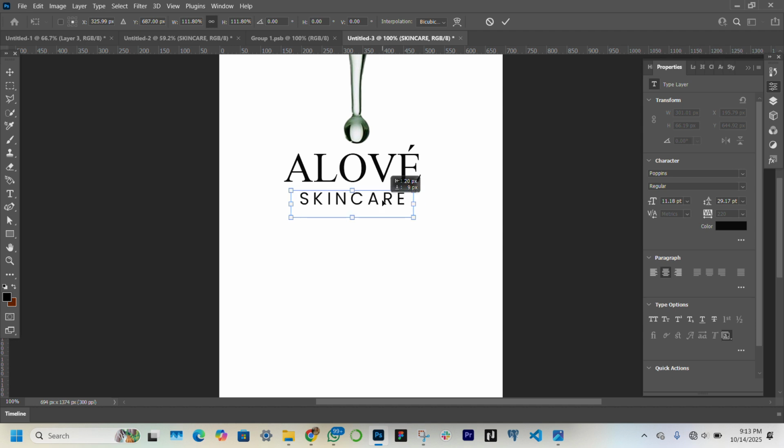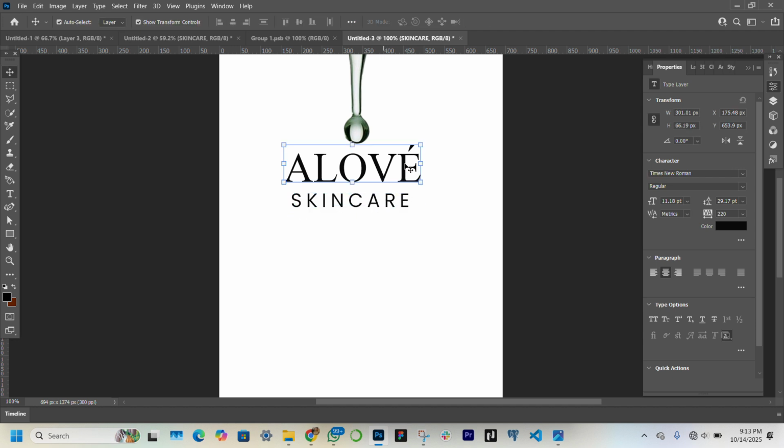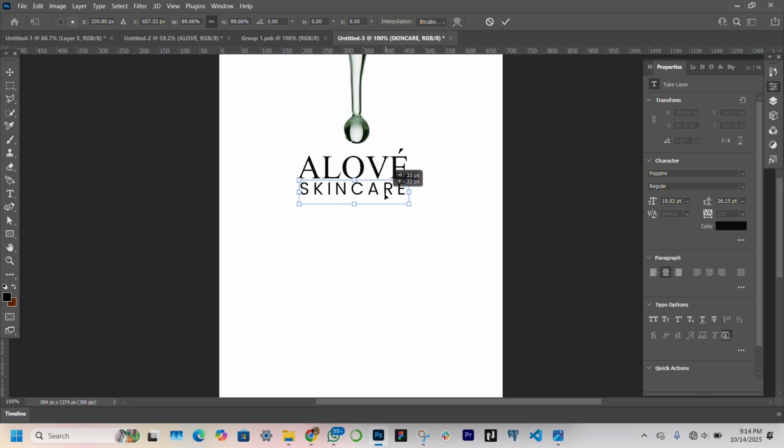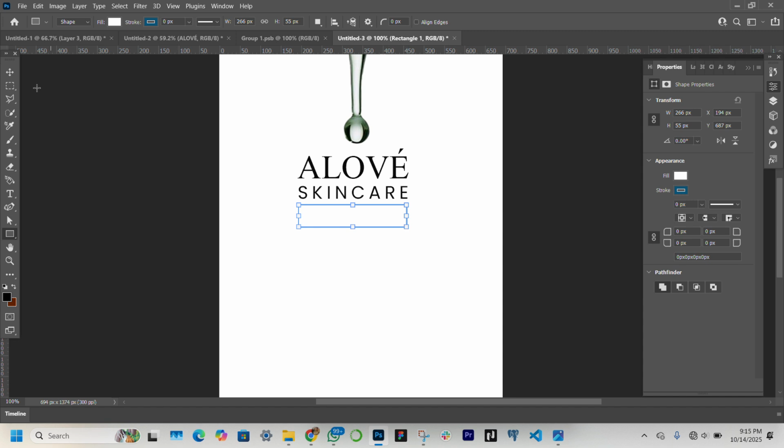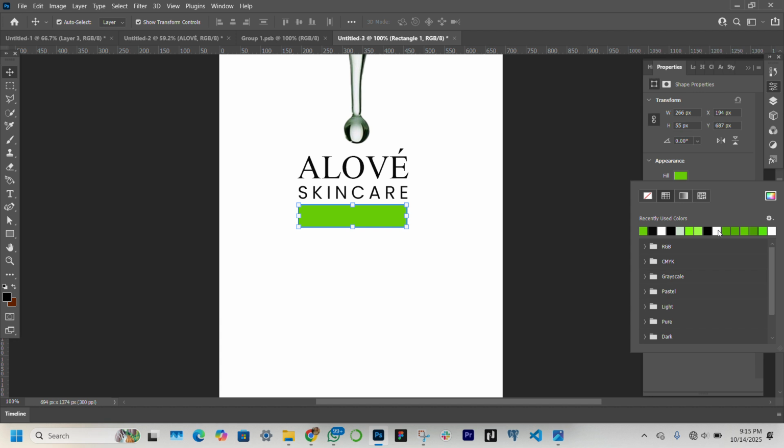Okay, enter. Then I'm going to reduce this one. I'll just take this to 19.45. Okay, enter. Then I'm going to reduce this. Then after that, I'm going to click here and I'll draw a rectangle. Okay, like this, and then I'm just going to change the color. I'll drop my tool here and I'll change this to this color.